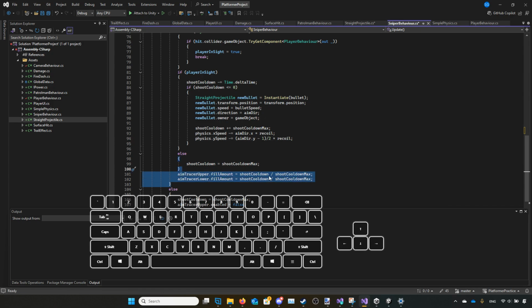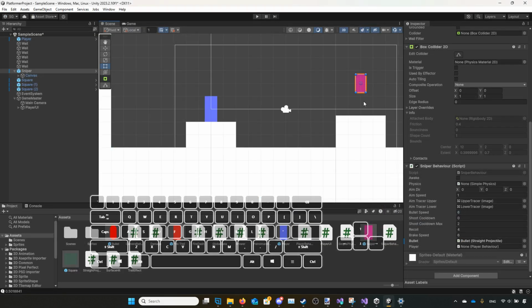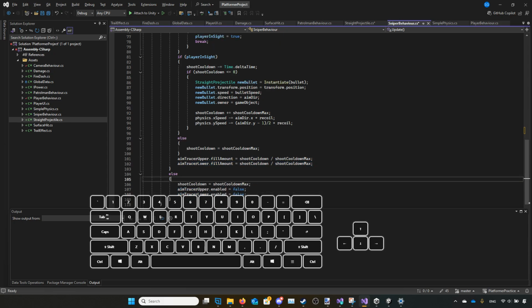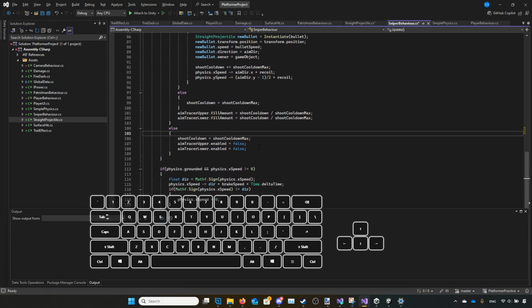And the aim tracers, they have their fill amount just consistently set to match how close they are to shooting, to fill out. That's the narrowing part. And if we look at the upper tracer, it has an upper tracer and a lower tracer, which fill from top and bottom respectively. And together those just create a coherent tracer that fills from the center.